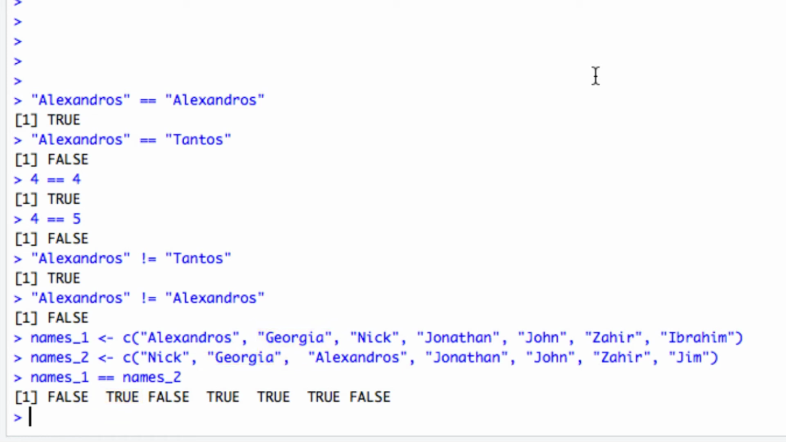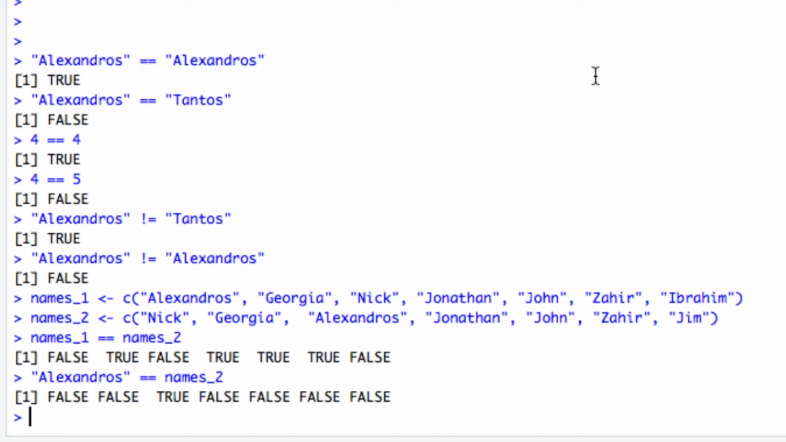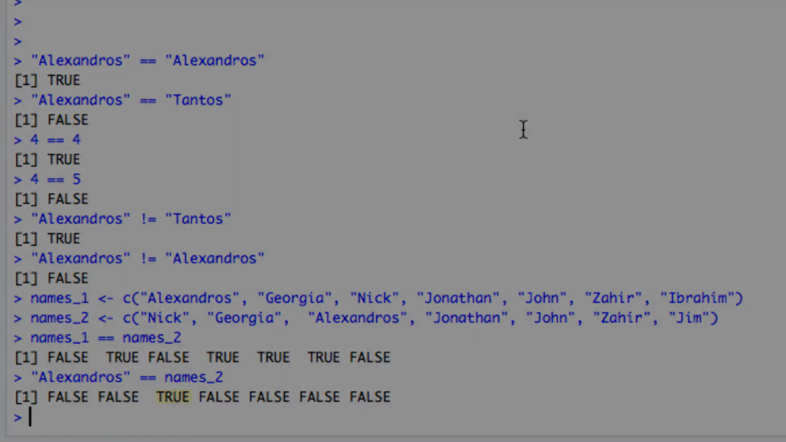Moreover, you can compare a character string with a whole vector of strings. The comparisons are done pairwise again, but this time one side of the comparison always includes the string. In this line of code, what's compared is the string Alexandros with each member of names_2. The third member of names_2, as you see, is equal to Alexandros, and that is why the third member of the returned vector is true.